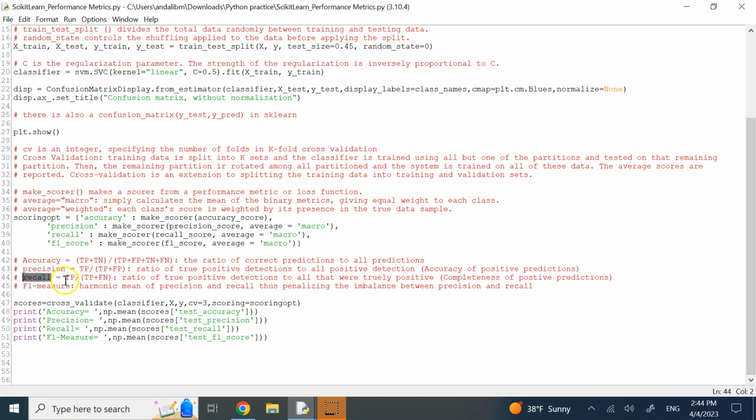We have recall, which is true positive over true positive plus false negative. You can call it the ratio of true positives to what? To all that were truly positive. Why? Because false negative means we detected it as negative, but it was false. So this data was really, truly positive, and this is also truly positive. So this is all of the truly positive data, and this is the amount that I could detect correctly. So it's what we call the completeness of positive predictions.